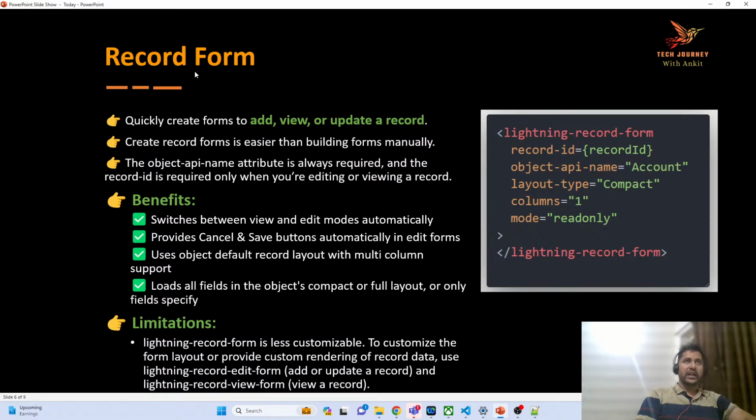So in case you are using the lightning record form, the object API name attribute is always required. However, the record ID is required only if you are editing the record or you are viewing the record. So during the creation of the record, the record ID is not required. It is only required while editing or viewing a record.